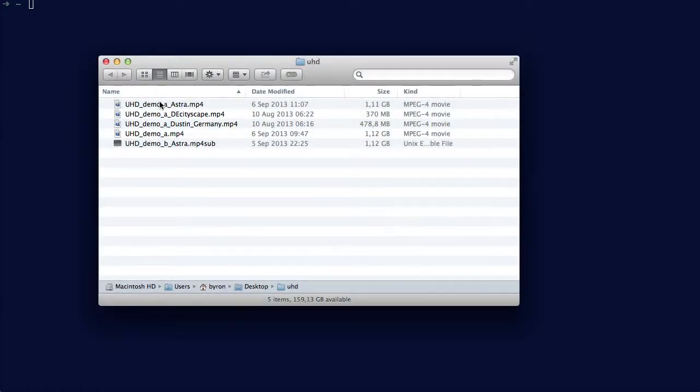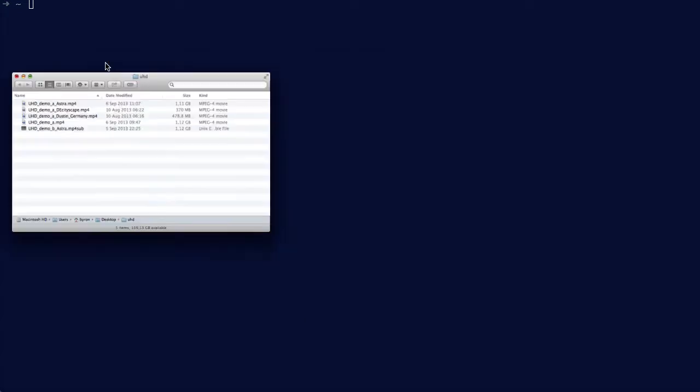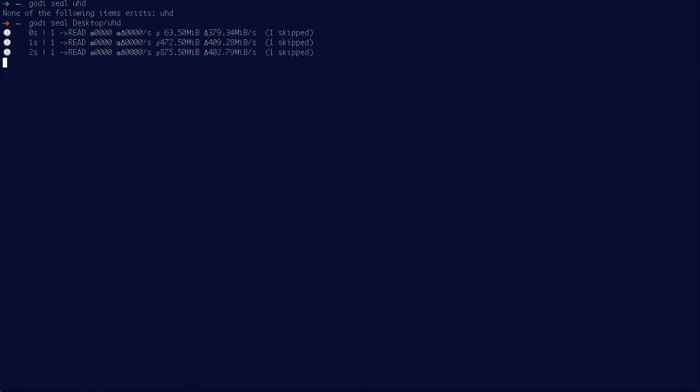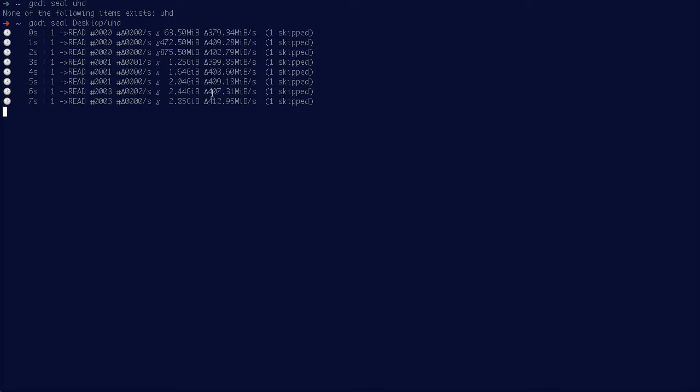So I've got some demo material here, 4.2 gigabyte of some HD video, just as a sample data set. Usually you of course have much more. Let's seal it to be sure we protect it against changes. All you have to do is to say godi seal and then the directory that you want to seal. There we go. It's actually on the desktop, UHD. As you can see, we are going at about 410 megabyte per second, which is not too slow.